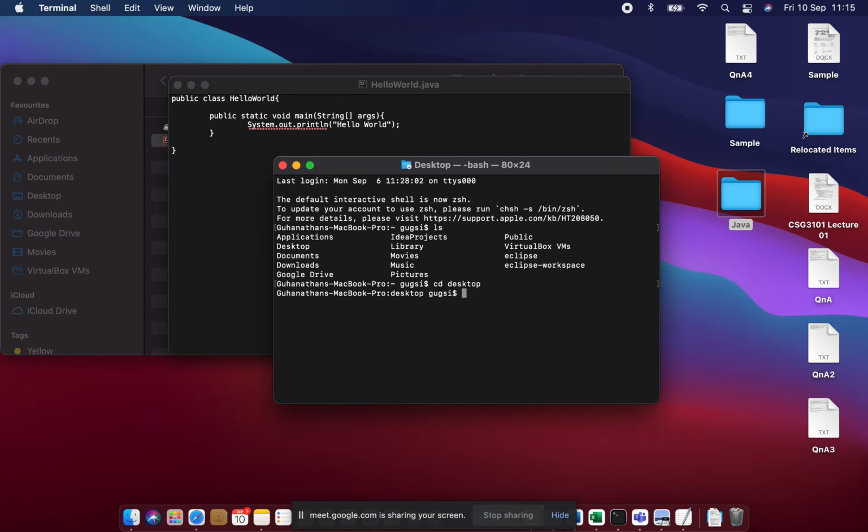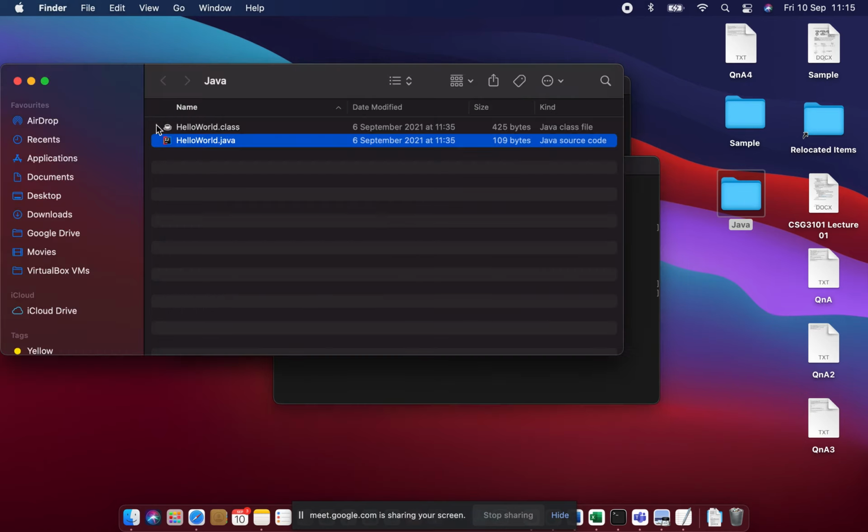Now I am inside the desktop folder. Inside the desktop folder only I have the Java folder. So cd Java. Inside that particular folder only I have my code. So to compile my program, I use the Java C compiler. Java C means Java compiler, right? And I set the name of the file. What is the name of the file? HelloWorld.java.